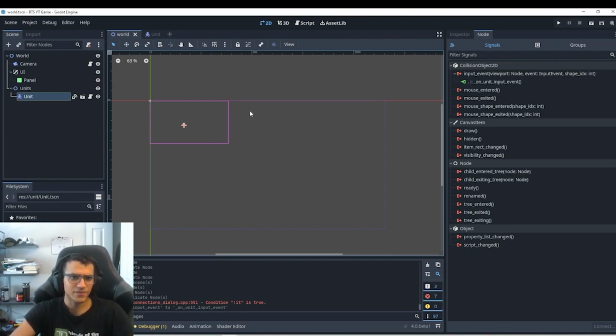So real quick, if you do not know where Godot 4 is or how to download it, I put it in the description below. You just need to check if you're on Mac, Windows, I think there's Linux as well, and then just download the file that they have on their website.